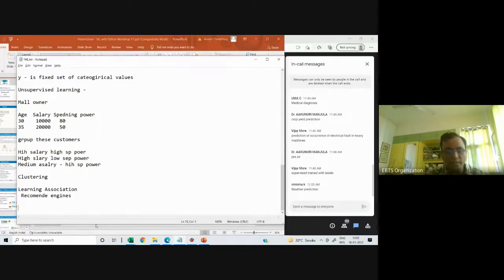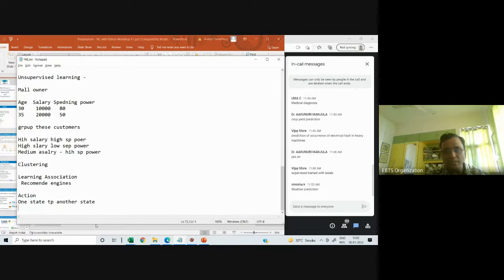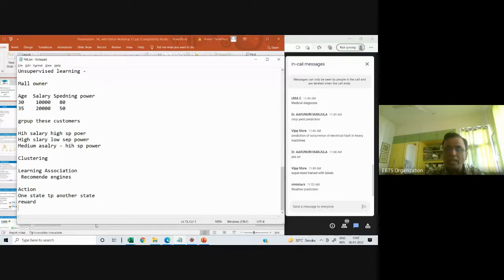So in reinforcement learning, you have something called an action. If I'm looking at a robot, it will take an action and move from one state to another state. As it moves, if it takes the right action, for example, the robot is supposed to do a particular operation and it does that desired operation, then it gets a reward. If it doesn't do the desired operation, you get a penalty.